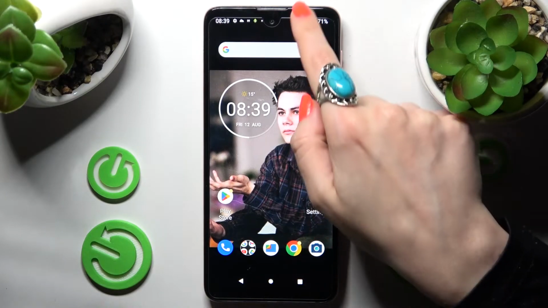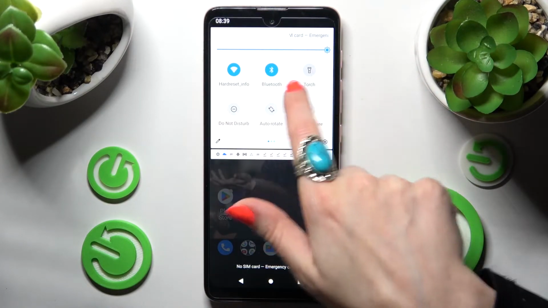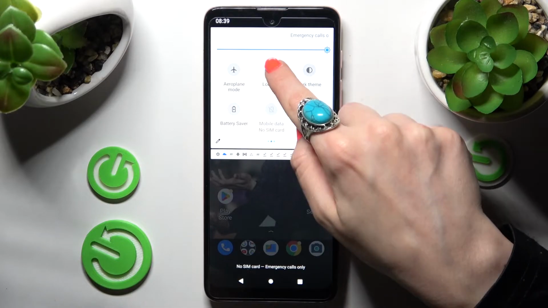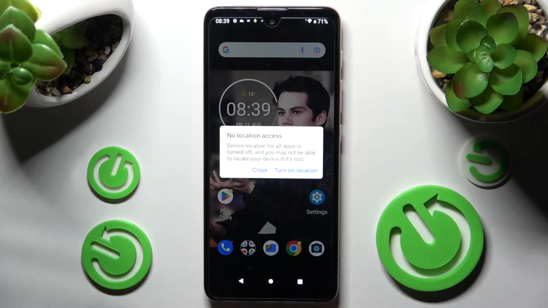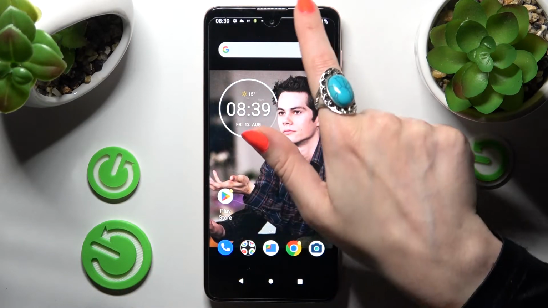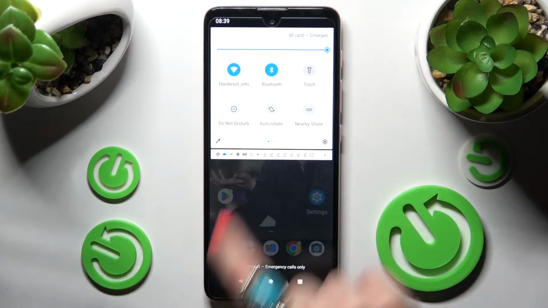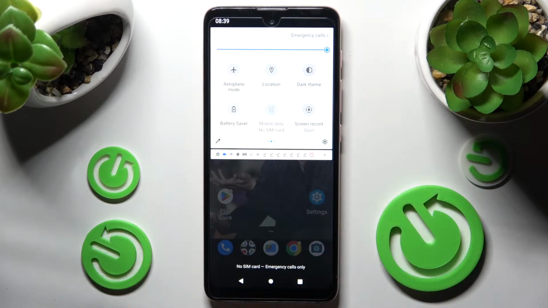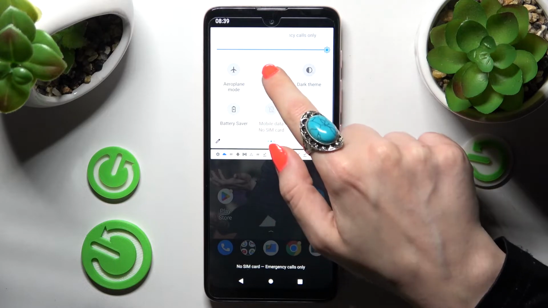You need to start by exiting top menu. Now look for location icon. When you find it, you need to click on it and then select close in this pop-up. As you can see, after that, location of my Motorola is off. If you want to turn it back on, click on the same icon.